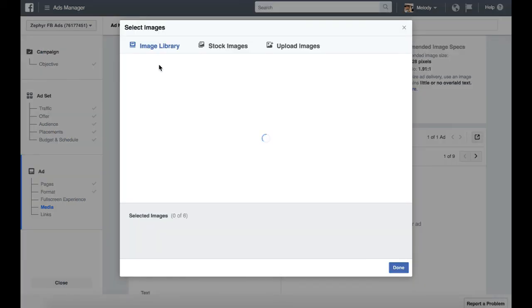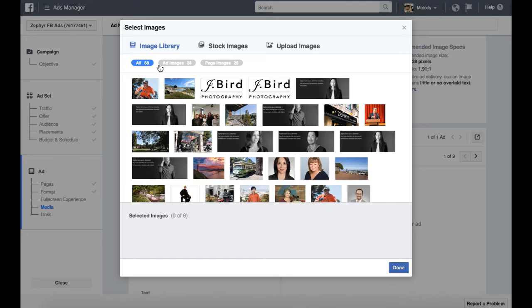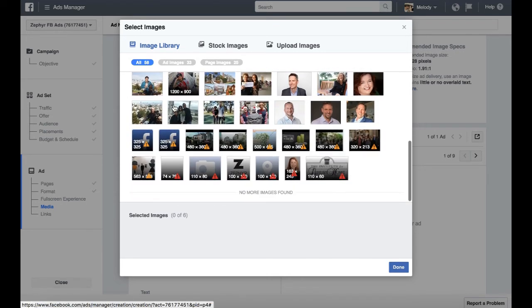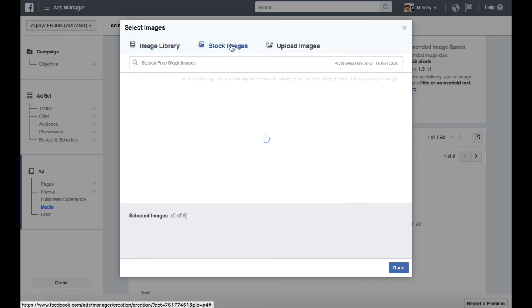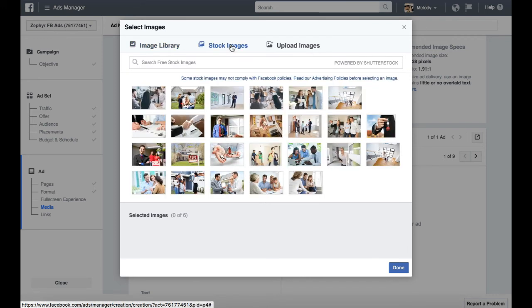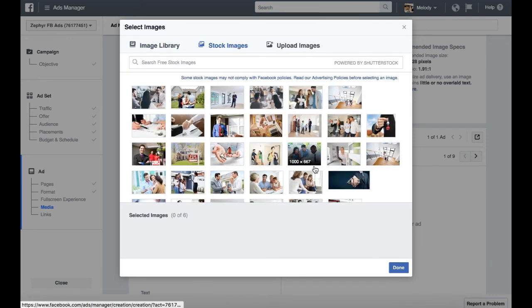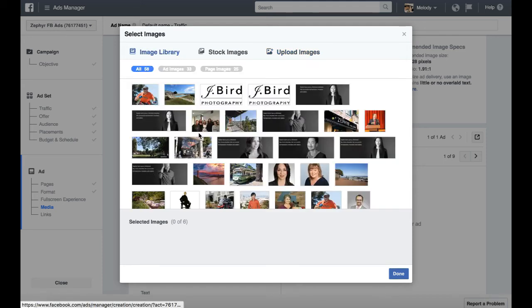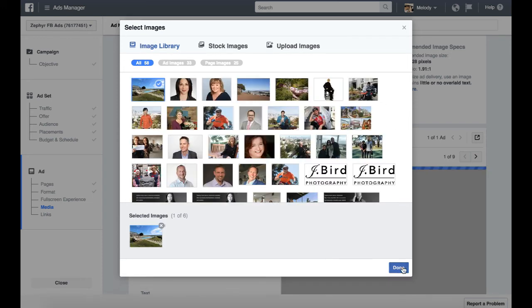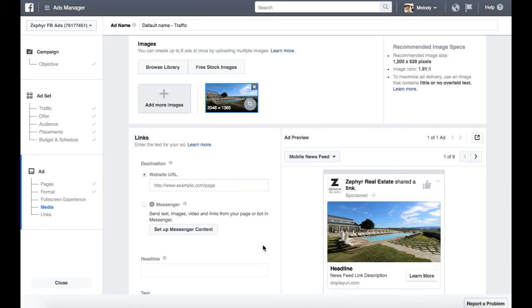You can browse a library from images that you already have on your page, and you'll see everything that you already have in there on file. You can choose stock images that are free and available by Shutterstock if you want to choose something there, or you can upload an image or drag and drop into this space, which is most recommended, particularly if you're running a listing ad. You'll want to use an actual photo of that property. I'm just going to select one of the images that I have in here available already, so it automatically shows up.